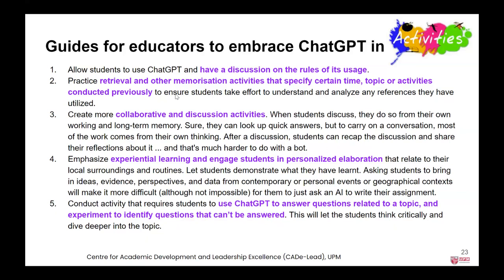Imagine, some students might take advantage of having ChatGPT, and because there are many kinds of students, some of them might say, why do I have to come to class, I have ChatGPT now. So a way to keep them motivated and focused in class is to conduct pop-up quizzes, related to certain times, topics or activities, and the point is to be more collaborative and to discuss activities. Sure, some students may look up quick answers, but for them to carry on a conversation, let's say you assign them to a group, they need to have their own thinking, how they can recap and share their reflections.